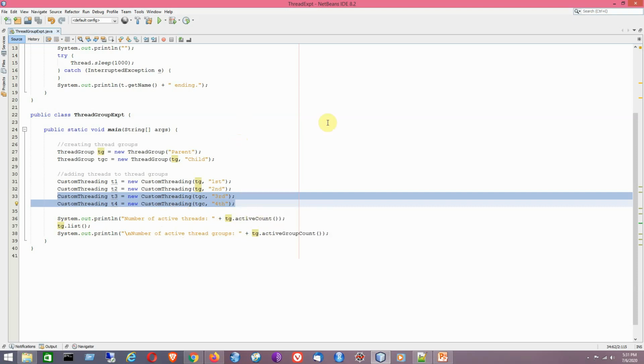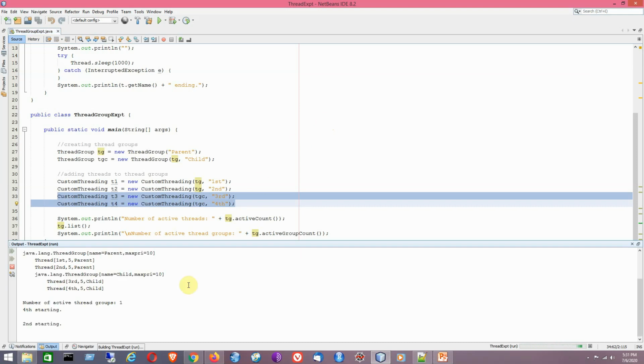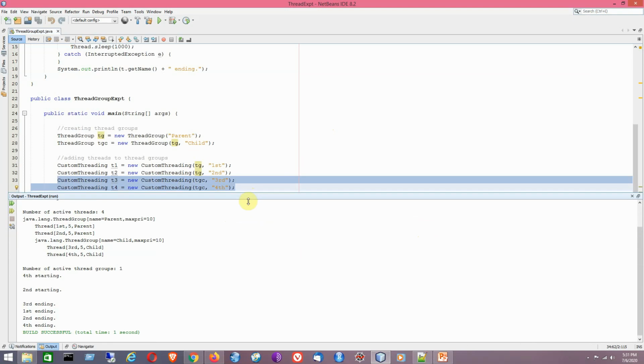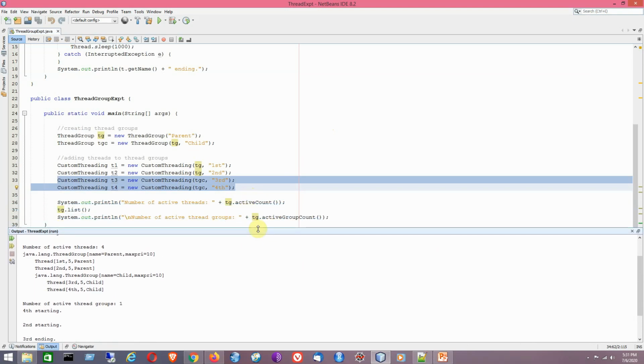Just trying to run it. It will show the corresponding output here. The number of active threads is 4, because we created 4 thread objects. Now the thread group is the parent thread group, so the maximum priority is 10. That is about the name, the priority, and the thread group information, that is about the parent group.